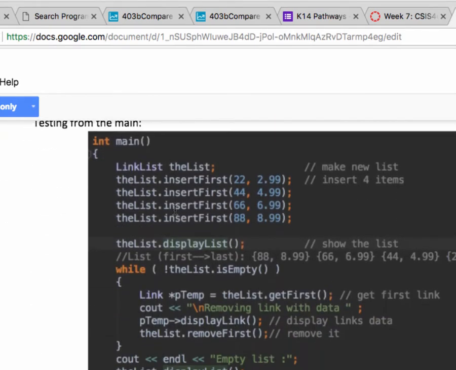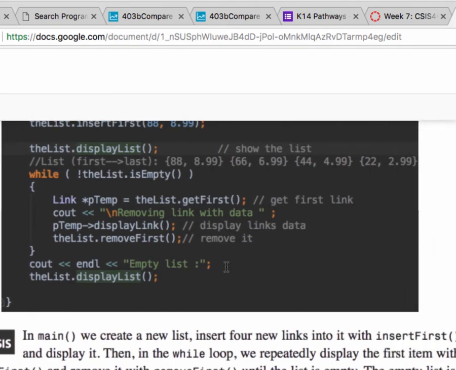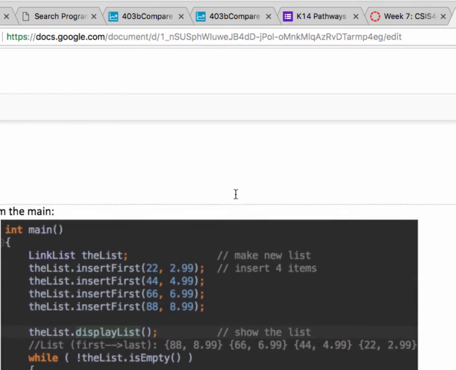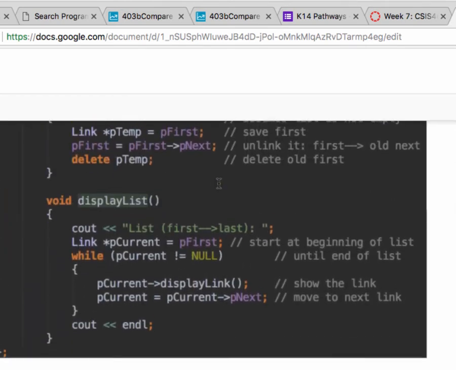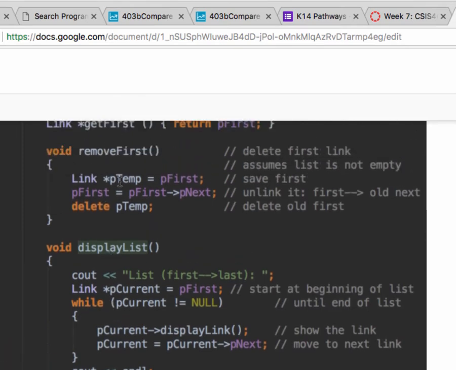Okay, so then we remove a bunch of links, and then you can display the list and see what it looks like. Display list will look something like this. That's what I'm saying: as soon as you write one method, actually the first thing you should do is write the display list method, so that you can show the things. Then try to insert something.